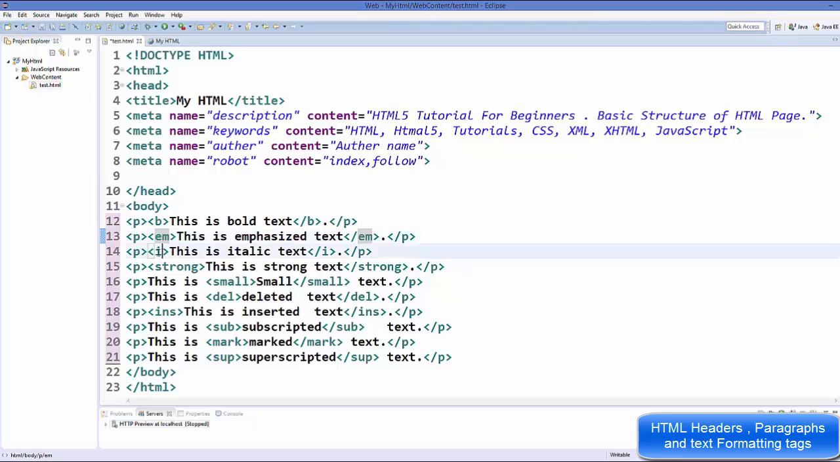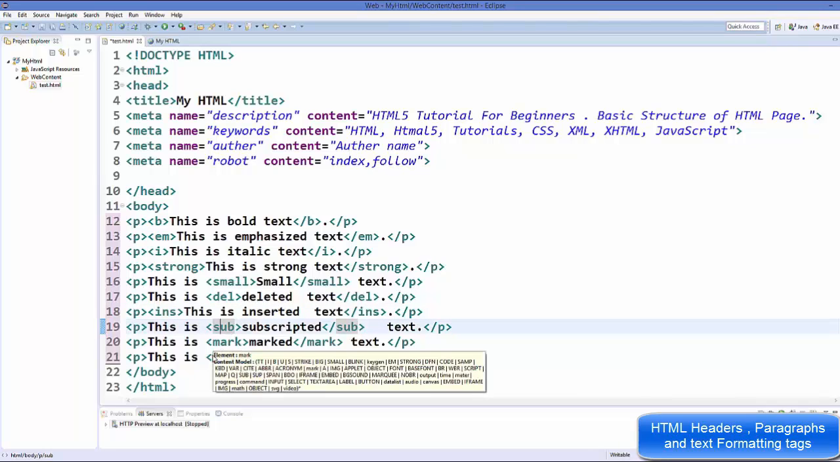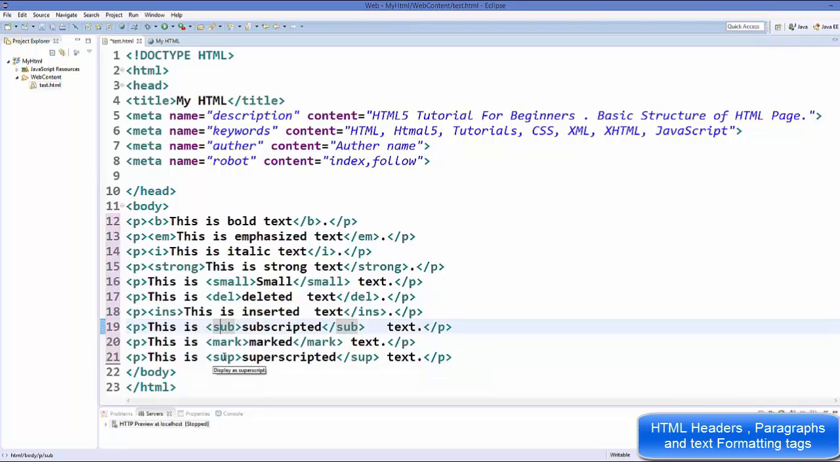For italic you can use I. For strong you can use strong itself. For small text you can use small tags, something like this. For deleted text you can use del, and deleted means it will give you a cross or a line on your text, right? You can use ins for inserted text, sub for subscripted text, mark for marked text, and sup for superscripted text. Now let's see how they look on the web page.